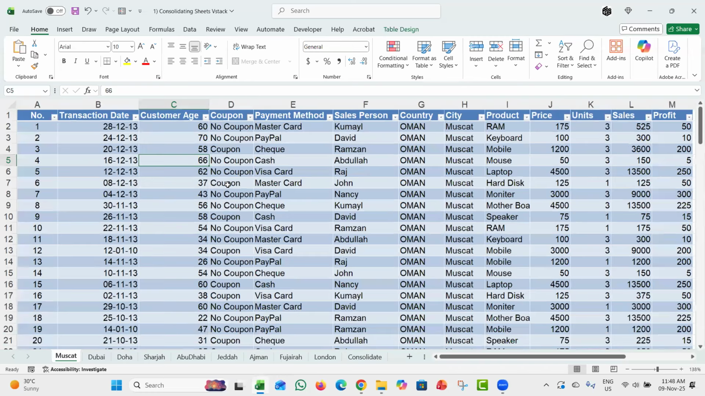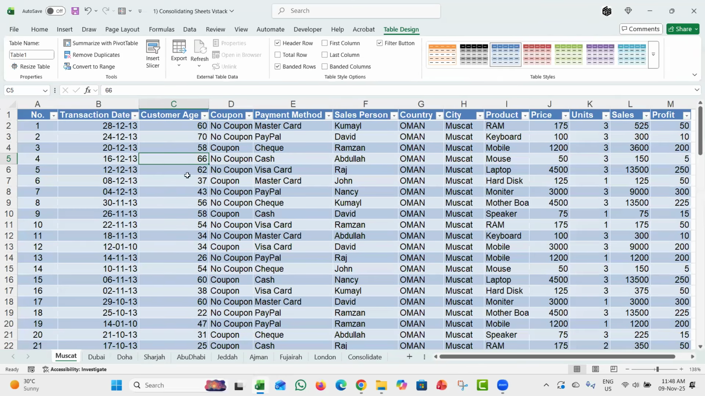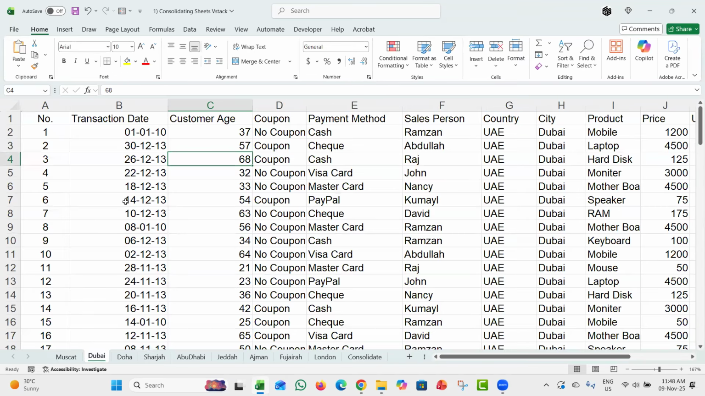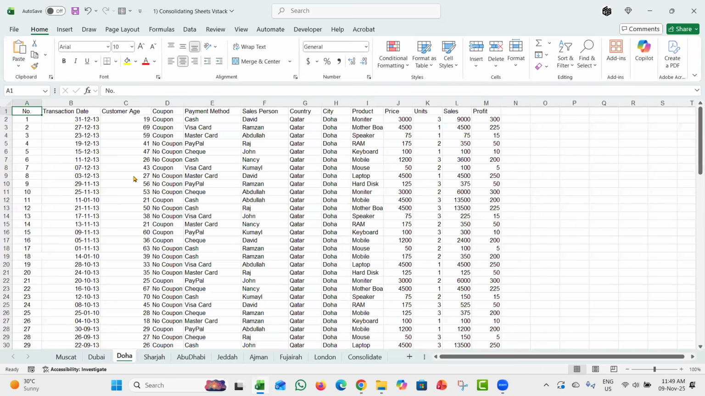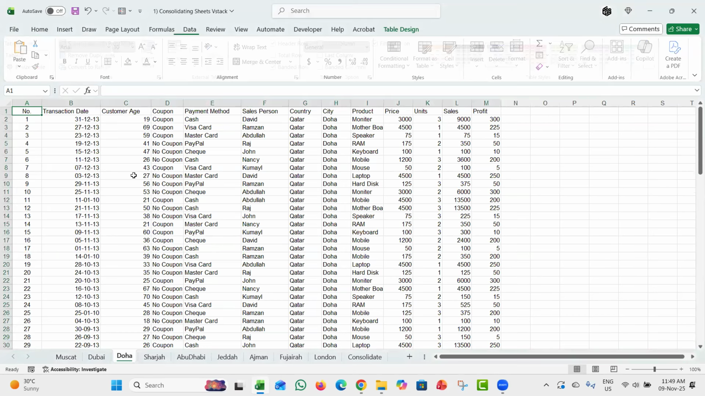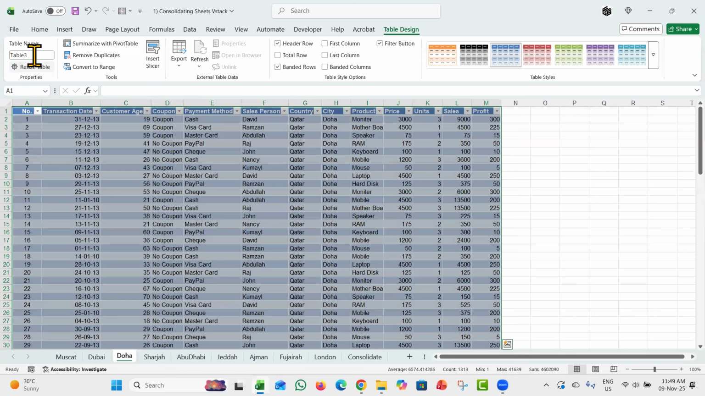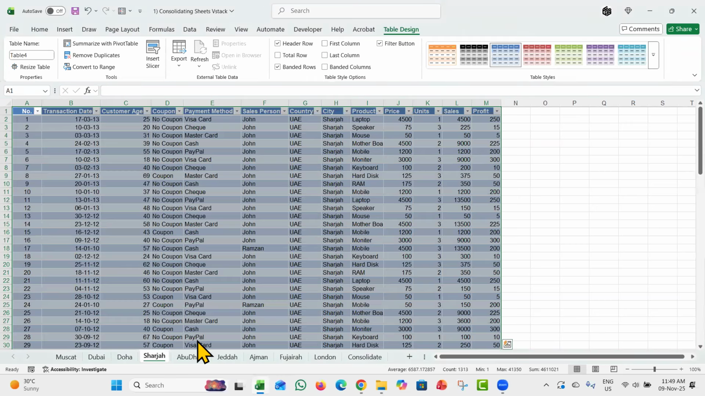Now, before you write the VStack formula, I have pressed Control T on this data and I have made it a table. So the name of this is table 1. Now I will go to Dubai sheet. Control T, the name of this table is table 2. Just see it. I go to Doha. I am pressing Control T, converting a normal data into a super data by pressing Control T. So this is table 3. I convert this also. This becomes table 4.